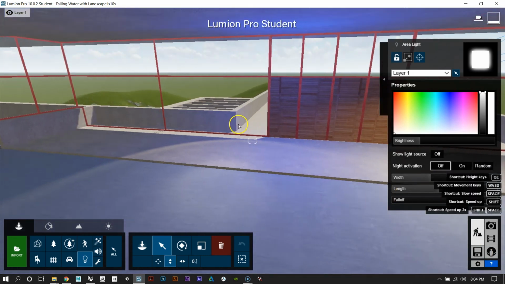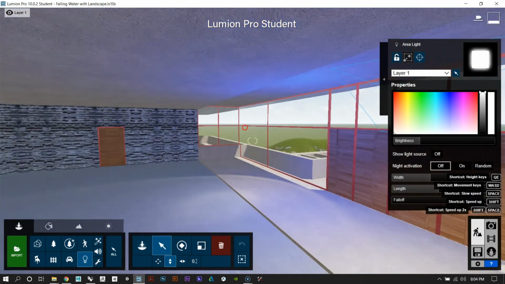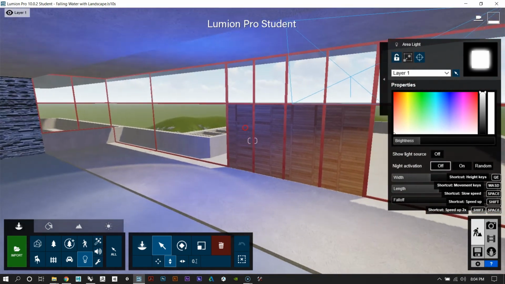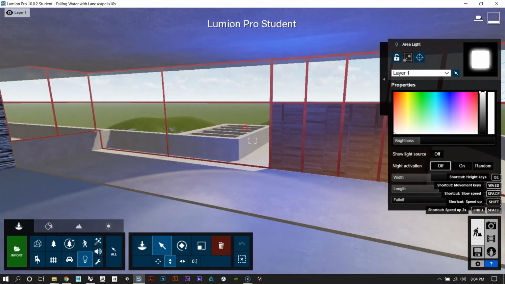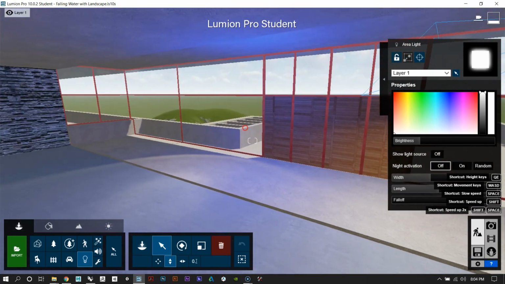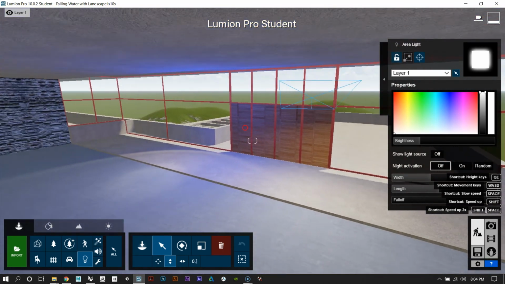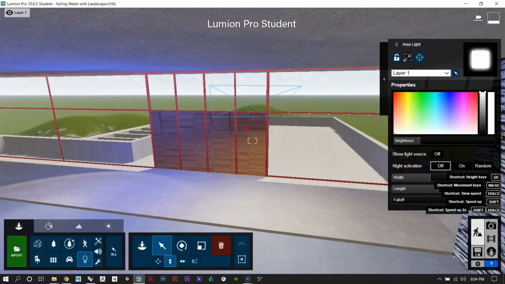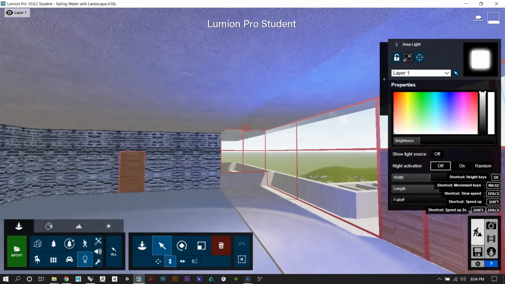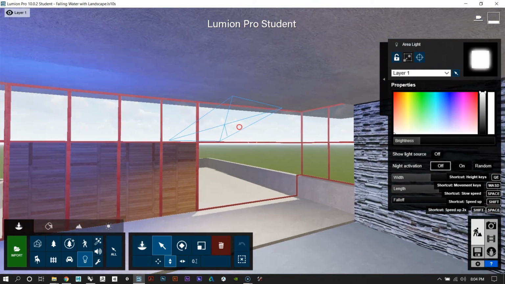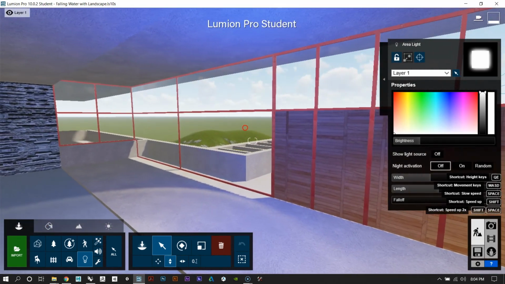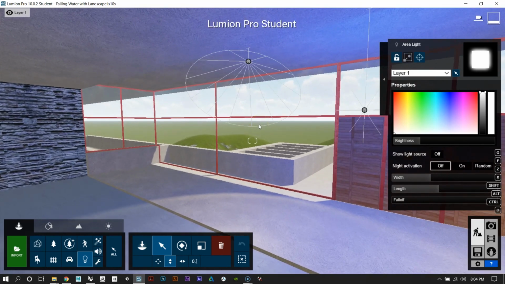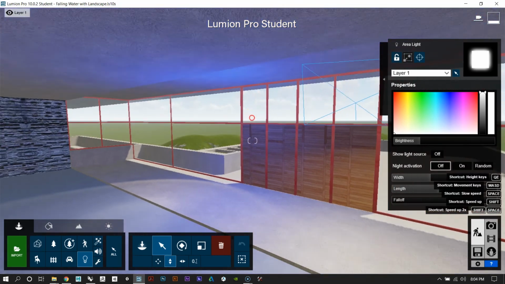The spotlight is going to be good for things like lamps, table lamps, things like that. Anything that has kind of a direction to it. The area lights are more for like ceiling lights, office lights, those kinds of things. And then the omni lights would be good for like if you just have a light bulb in open space. So you guys can mess around with those.